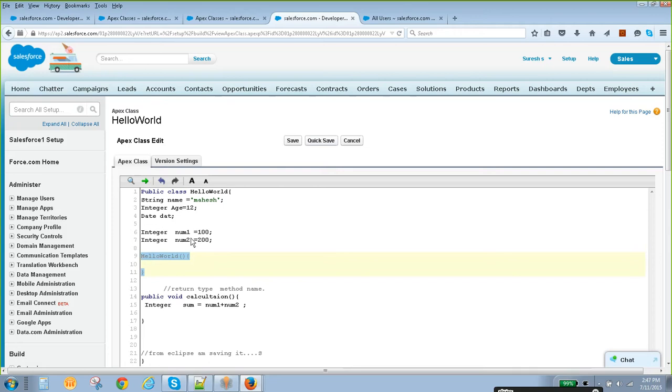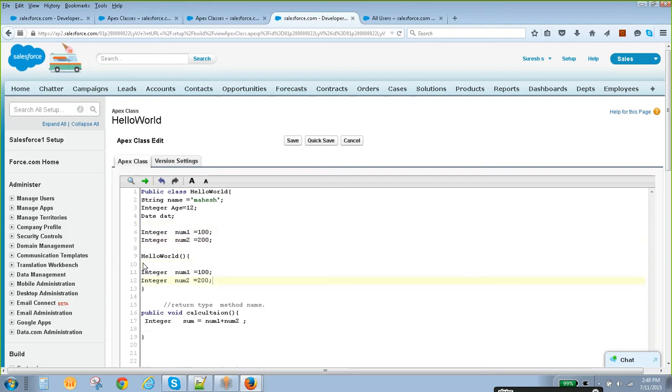Now I have initialized number 1 and number 2 as 120 here. Instead of initializing here, I can directly initialize it within the constructor itself. So within the constructor also we can initialize it. This is why a constructor is used. Clear? We can have n number of constructors.